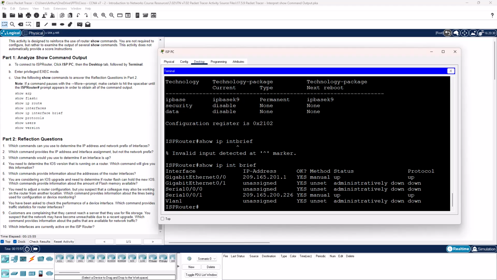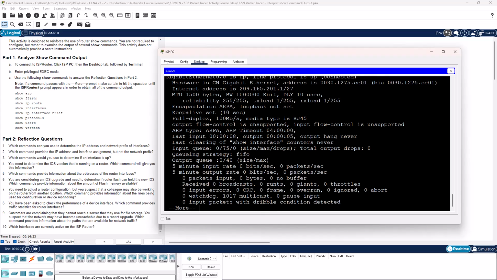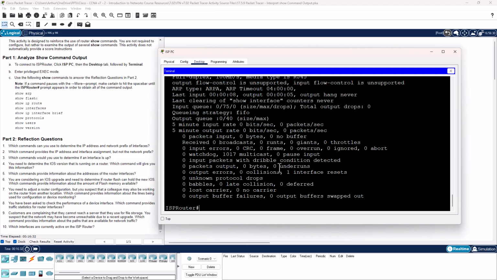Question 8. You've been asked to check the performance of a device interface. How do you do that? Show interface, or show interface and drill down to that specific interface. So if we're trying to look at gig 0/0, show interfaces will do that. Show interface gig 0/0 will also do that, but if you do just the gig 0/0, it will only give you that interface. That way, information overload can be mitigated.